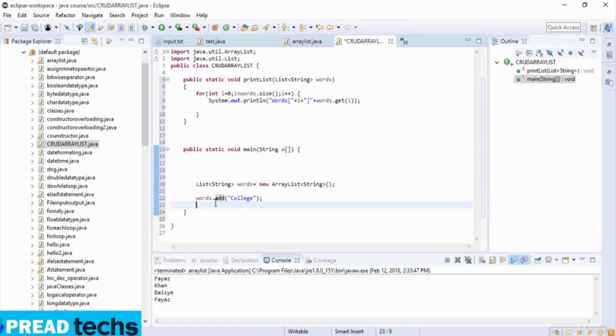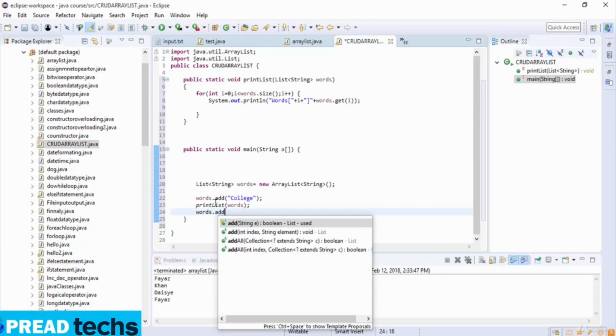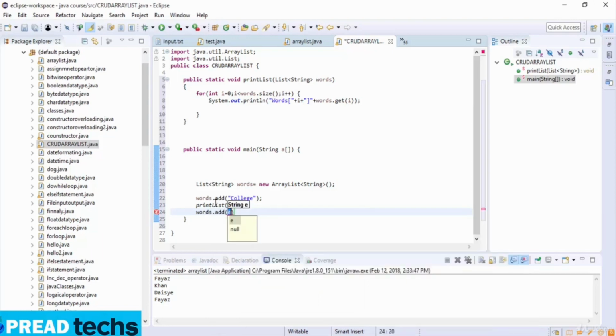So here I just write printList, and now I just write words, and then I just write words.add. So we have index 0, and I just write add. So we have two words now, which are college and add, and the index is 0 now.